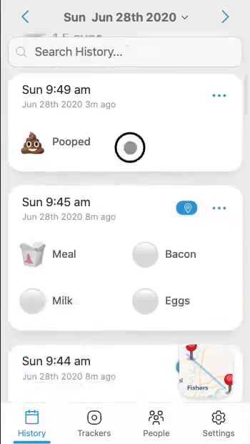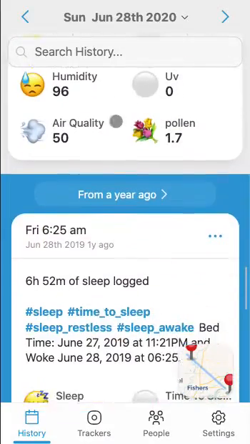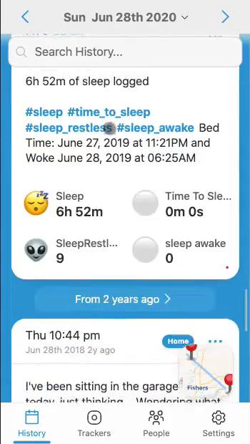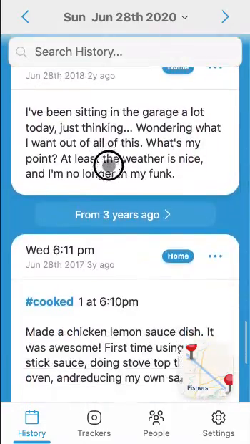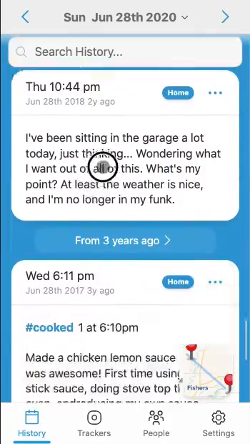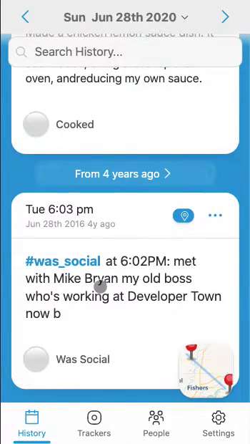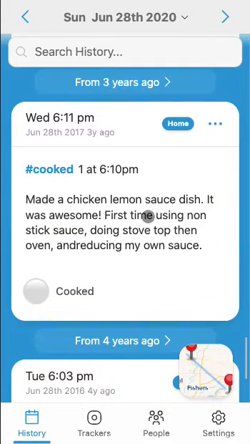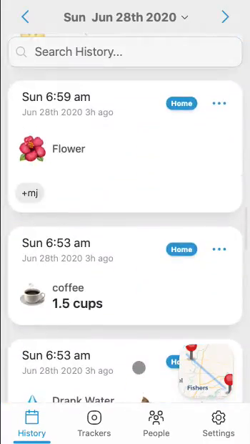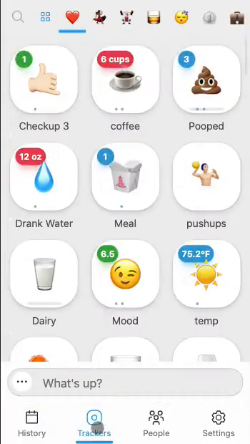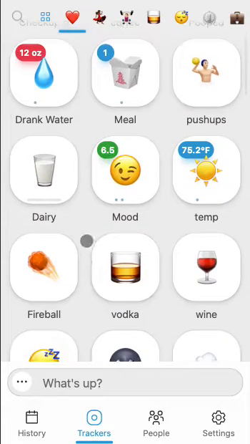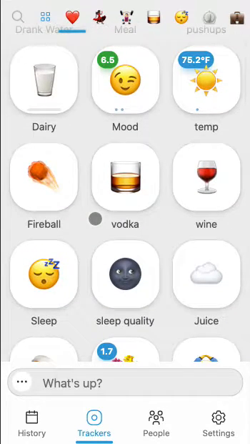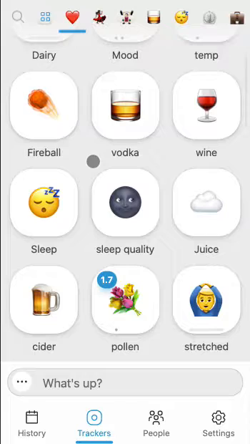And another interesting part about the history is as you scroll down, depending on how long you've been using Nomie, you'll get kind of the highlights of what happened each year. Which is fun. So like Mike Bryan, hey Mike, if you watch this, 4 years ago today, we met at Developer Town. So that's the history, and now let's actually deep dive into where it gets interesting, is when it's time to kind of figure out what's going on, what's wrong with me, why is my life falling apart, right?